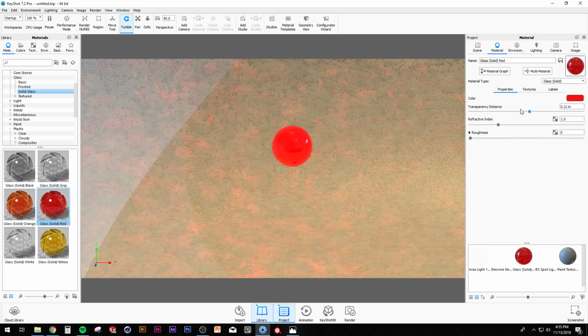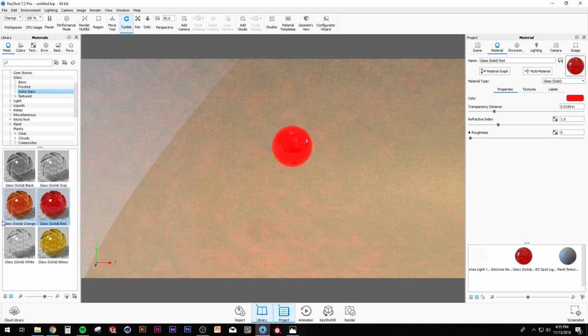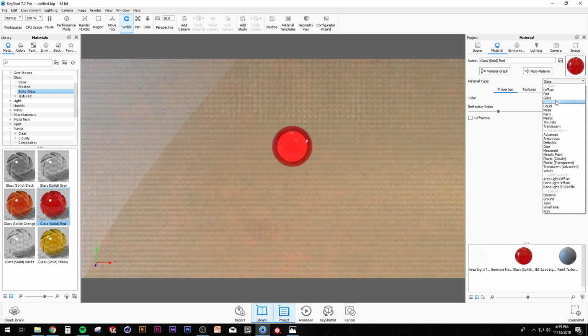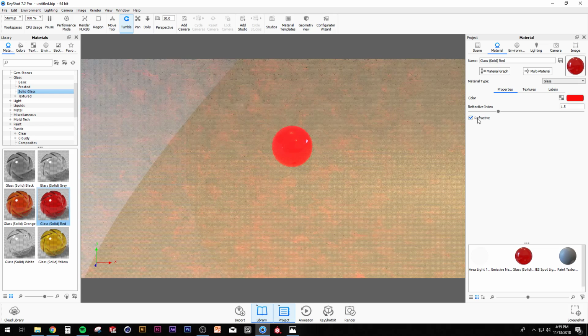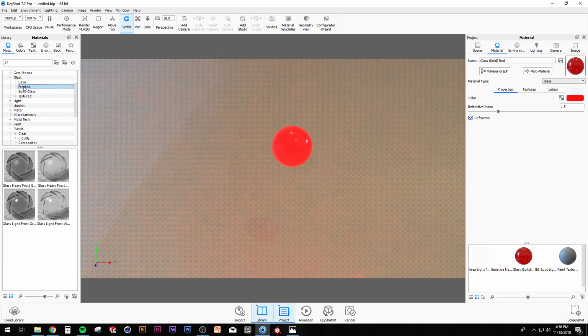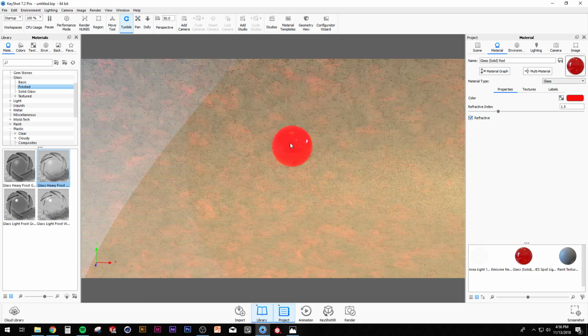And I'm just messing with my transparency here. Let's see if I change it to just regular glass. There we go. Okay, so I had a glass solid. It wouldn't be glass solid, it would just be regular glass. Refractive though. All right. Let's see, basic. So I'm just playing around with a few different things.